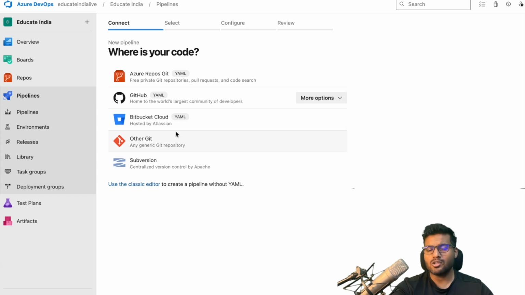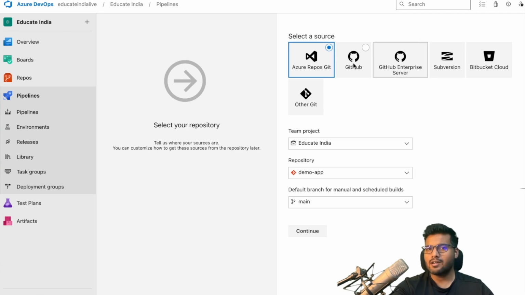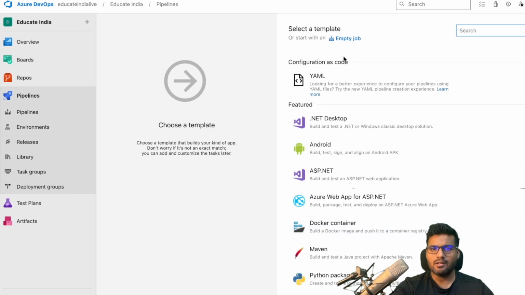If you want to use the Azure DevOps UI to create the pipeline, we can use the classic editor. Once we click here, again the same questions: where is the code, select the source. My code is in Azure Repos Git, so I've selected that here. Based on your code, you can select here, and then some additional information that we need to select, like branch information and repository. We need to click on continue, and then we need to select a template.